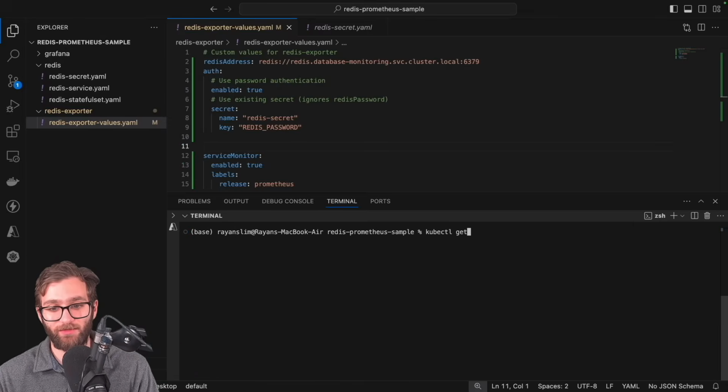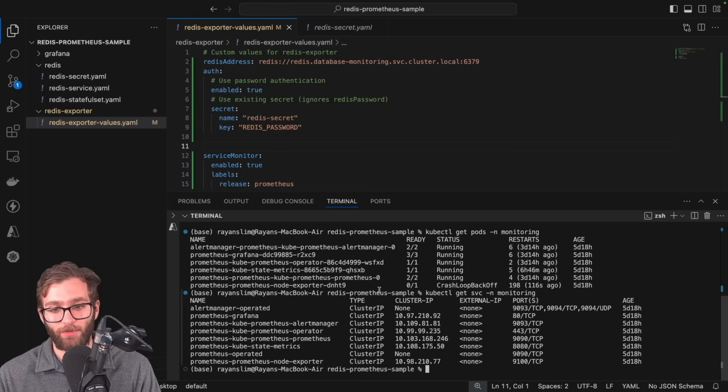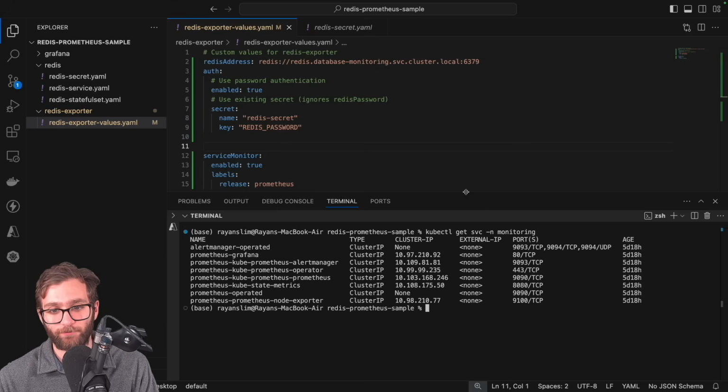Well, I've got Prometheus deployed inside of the namespace monitoring, which means it should also have a corresponding service at which it can be accessed. So kubectl get service -n monitoring. You probably have Prometheus deployed in the same namespace as well. The monitoring namespace is pretty standard. If you're using OpenShift, it's openshift-monitoring. But anyways, let me clear the output and run this again.